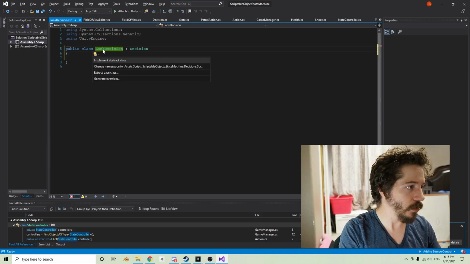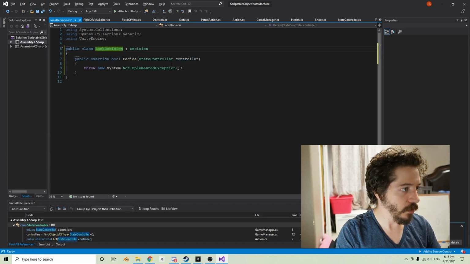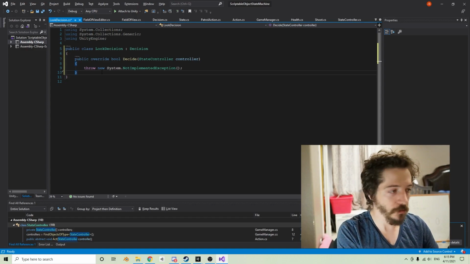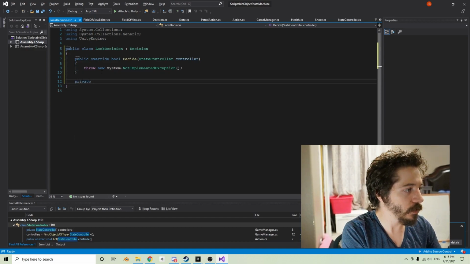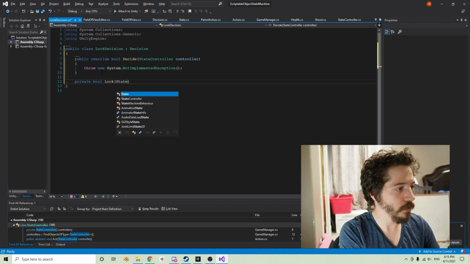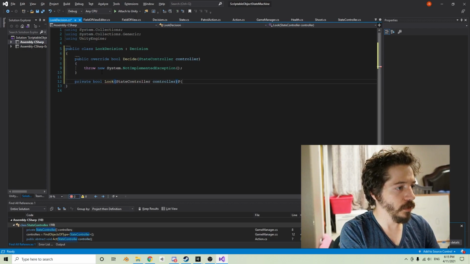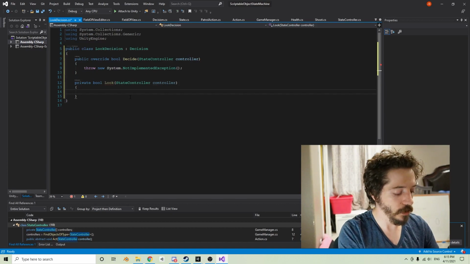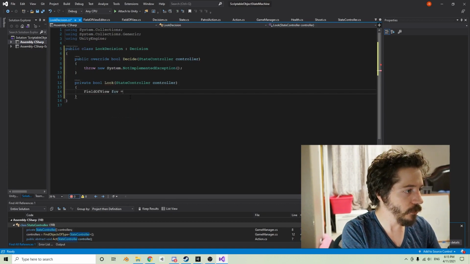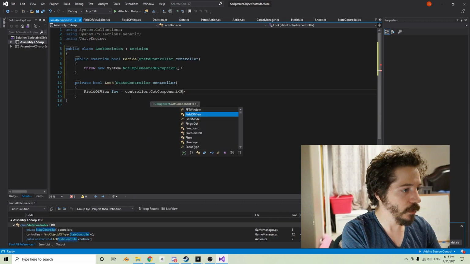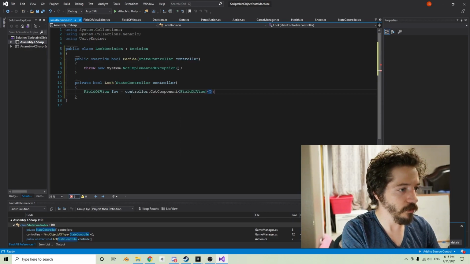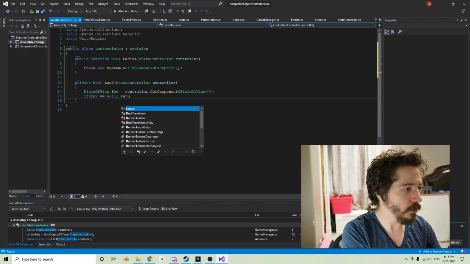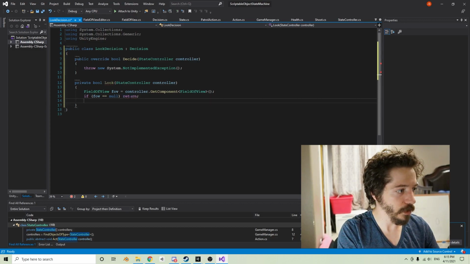Alt-Enter is really easy to do that. So that overrides, that throws a bool, whatever. And so let's just create another one called private bool look. It'll take in a state controller, and first we're going to find our field of view script. So that's how we're going to basically look for everything. So field of view, FOV, is equal to controller.GetComponent field of view. We're getting our field of view. If field of view is equal to null, we'll return. Very simple. We don't want to do anything if we don't have a field of view.